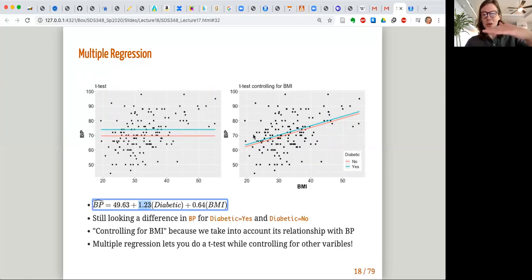So it's neat, right? All we're doing is taking into account BMI. And when we do that, you could run these two regressions separately, right? This is just the line you would get if you regressed blood pressure on BMI for the diabetics. And this is the one you get if you regress blood pressure on BMI for the non-diabetics, right? It's the same slope. We're not allowing the slope to vary.